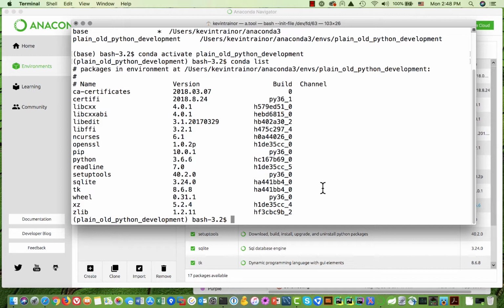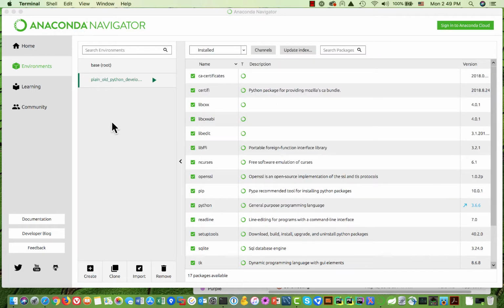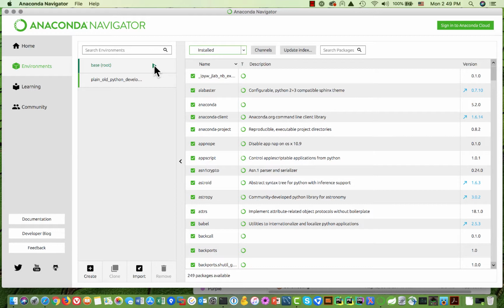Okay, so how do you get out of one of these? Oh, I just wanted to show you one other thing. Well, I'll show it to you a different way. So how do you close a terminal window? Well, with exit. Okay, and it says the process is completed. Now, you can, if you want to, go to the base and open a terminal.